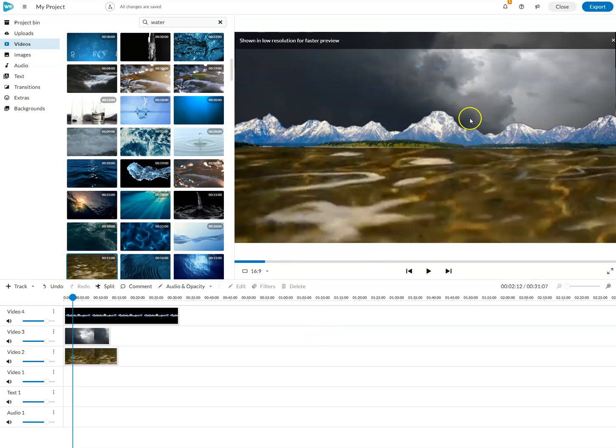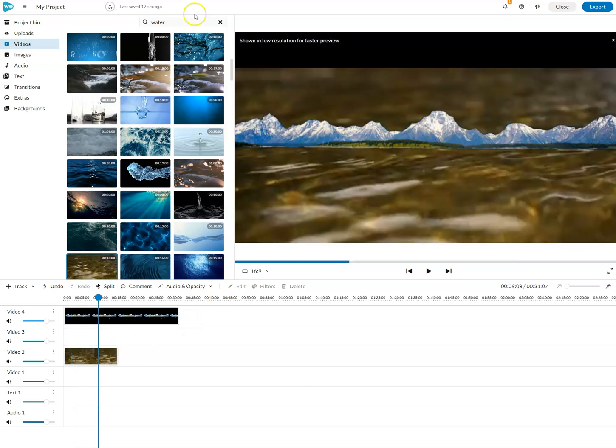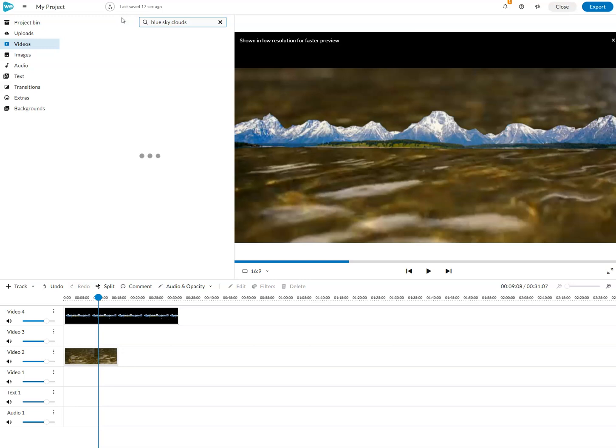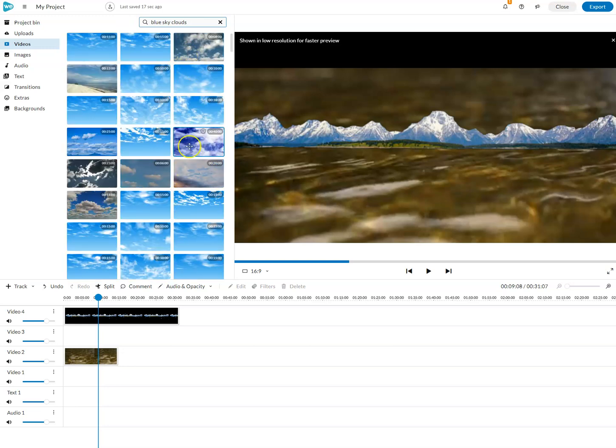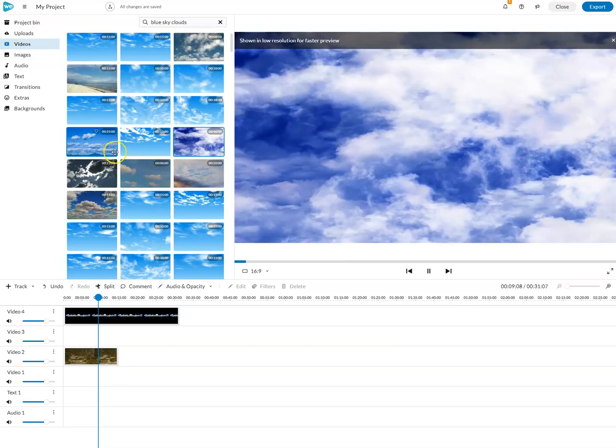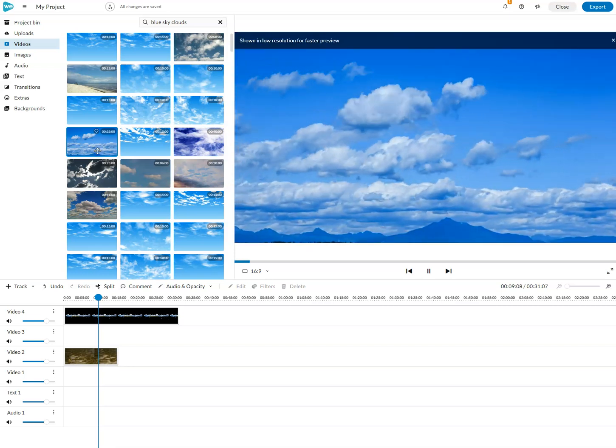So here we go. Now, the question is, could I do a better job? Probably so. In fact, now that I look at these clouds, because there's so much light on the mountains, that really doesn't look very good. So maybe I'll get rid of the clouds and let's just do, let's do blue sky cloud, something like that. And no, I want a lot of motion here.